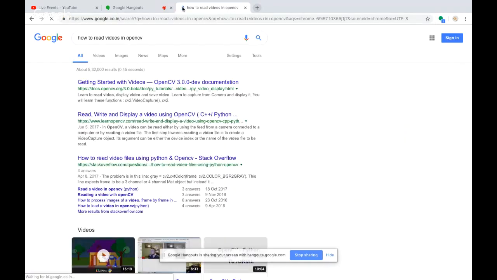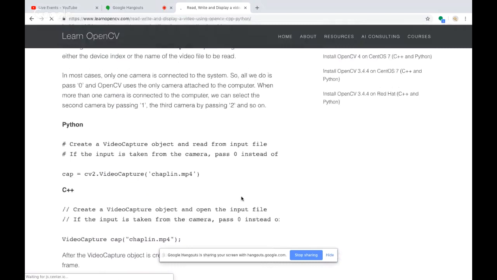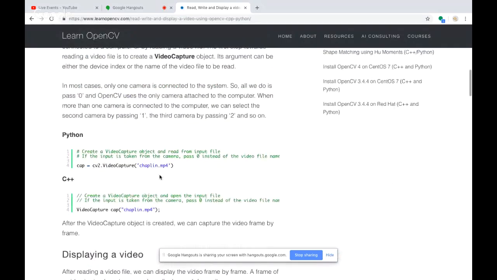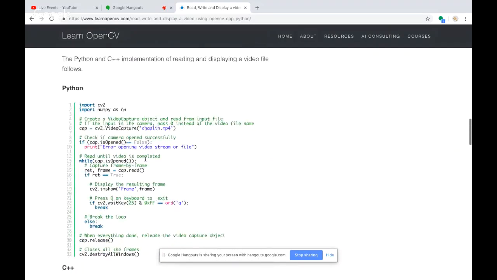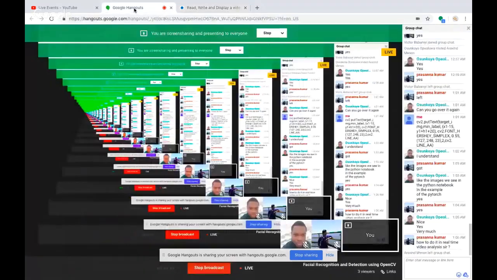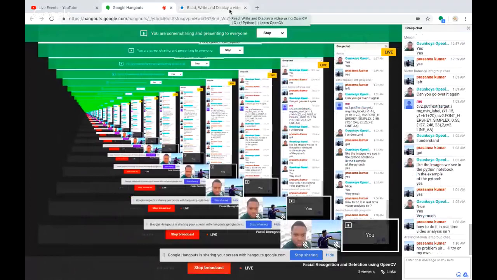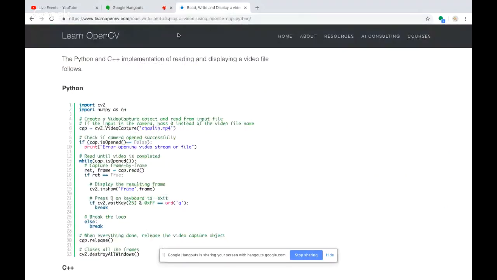I'll explain how it's happening here, right? So this is what you do in Python. You first create a video capture object, and then you specify the path of the file. See, he has created this video capture object. I'll send this link.